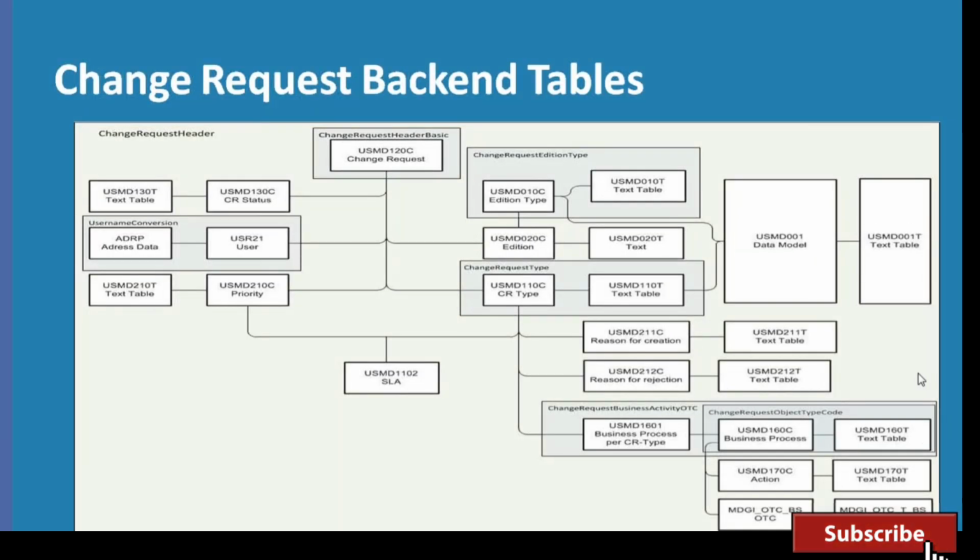Now let me go to this table. This is one very important chart. This chart is talking about a lot of things. First is the change request. Ultimately, whatever change request you are creating, changing, or marking for deletion, that is going to be stored in a certain table, right? So this whole pictorial data, whatever you see, is information about the change request backend tables.